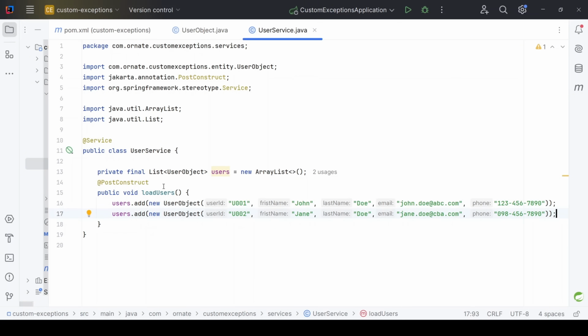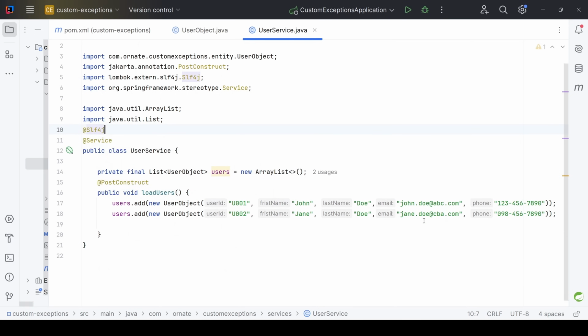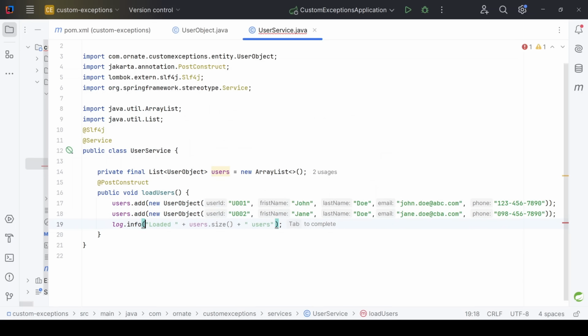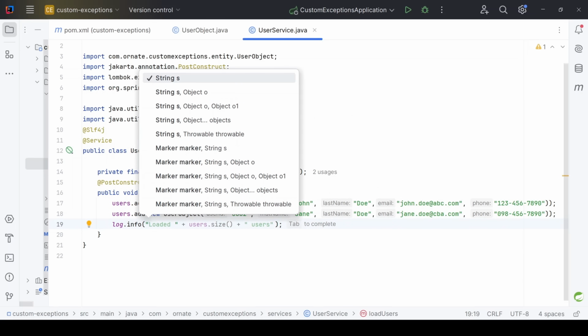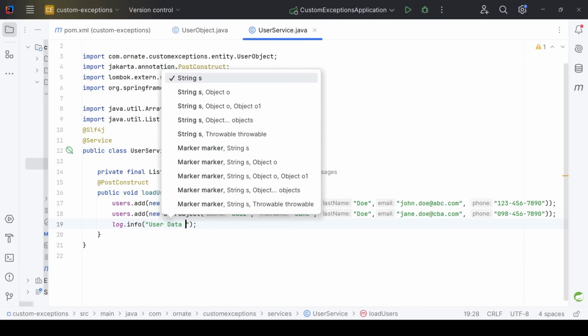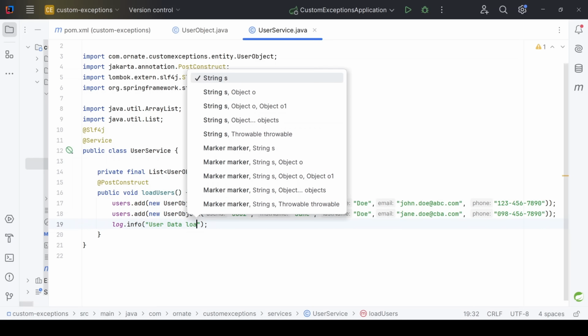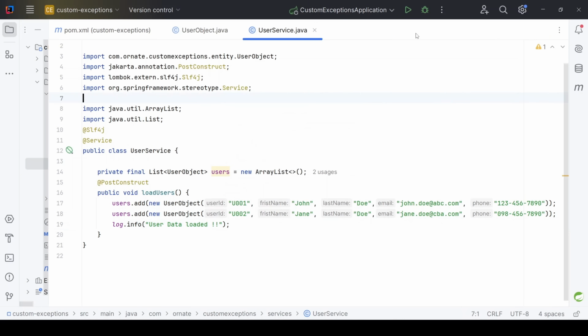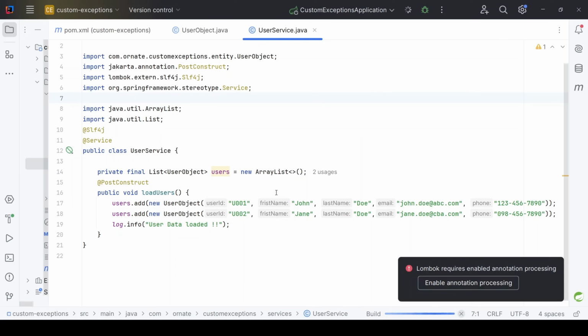Now, just so we know that this loads at the beginning, as soon as we start our application, let's put maybe a log somewhere here. Let me see if we can just use a log. All right, let's just add a log here and say log.info, for example, information: user data loaded, right? That works. All right, so let's just test this first. Let's test this before we go on.